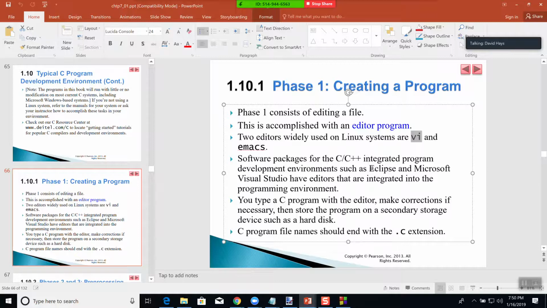Eclipse is a nice development environment. I've installed it, but I've never used it. It's a beast. Lots of options. You can do about anything under the sun with Eclipse, but it's not easy to set up and configure and everything. Visual Studio. C program file name should end with .c.